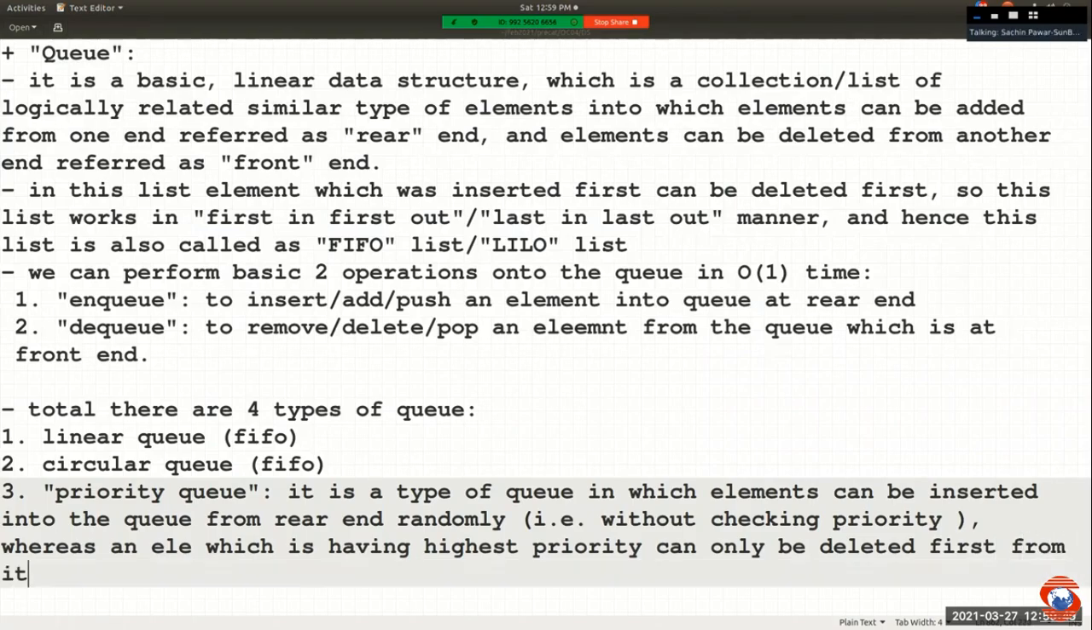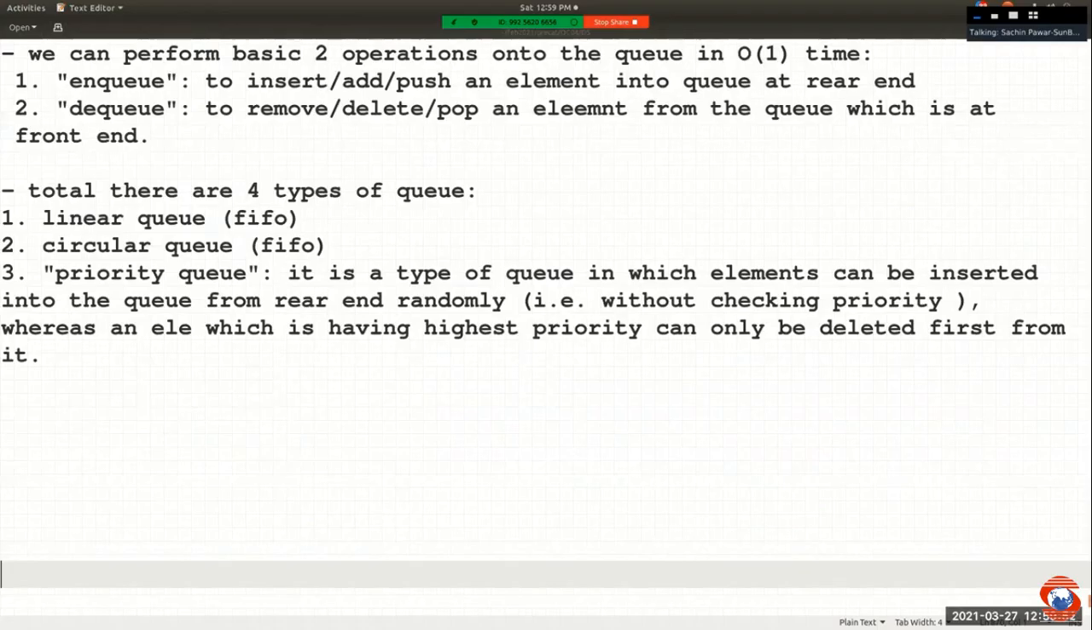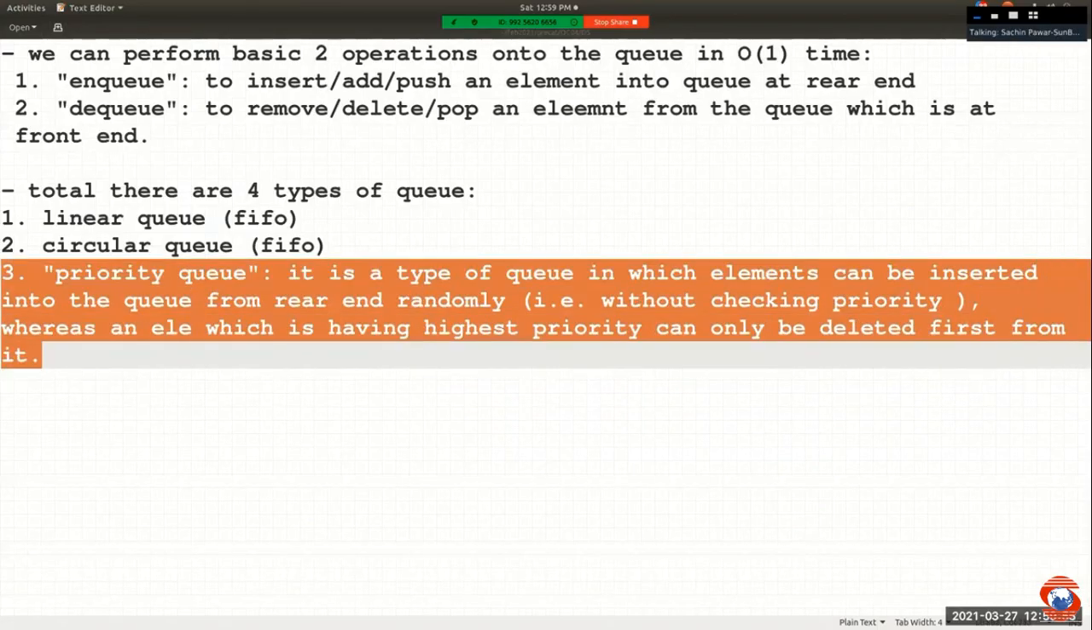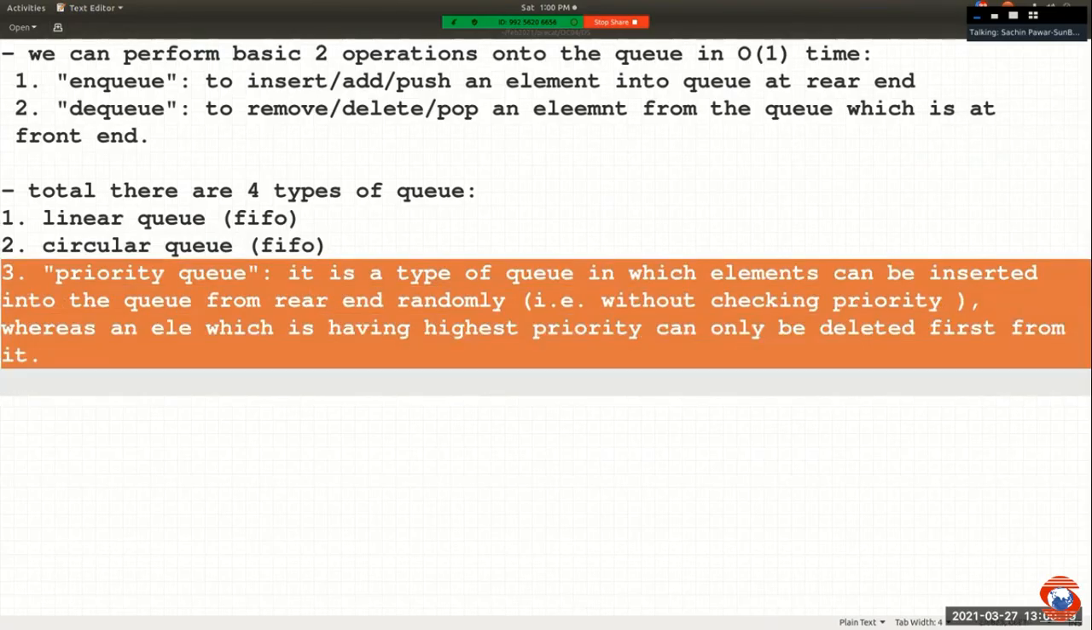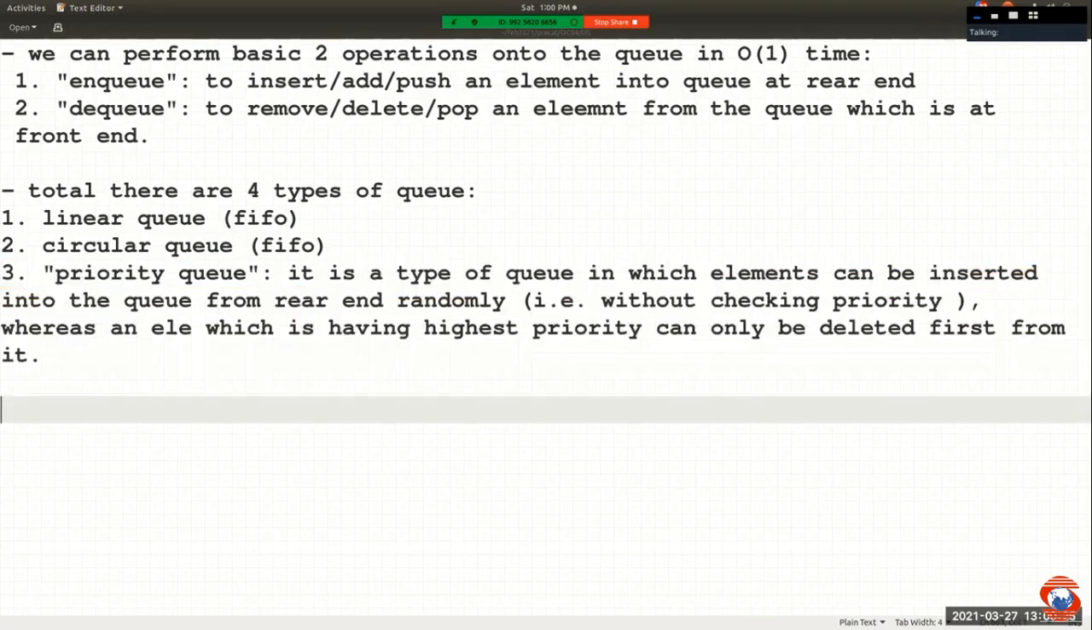From it. Hello friends, have you understood what you mean by priority queue? So priority queue is a type of queue in which elements can be inserted into the queue from the rear end randomly, that is without checking priority, whereas an element which is having highest priority can only be deleted first from it. Is that fine, guys? Hello friends, have you understood the difference between the linear, simple or usual queue data structure and priority queue, right?